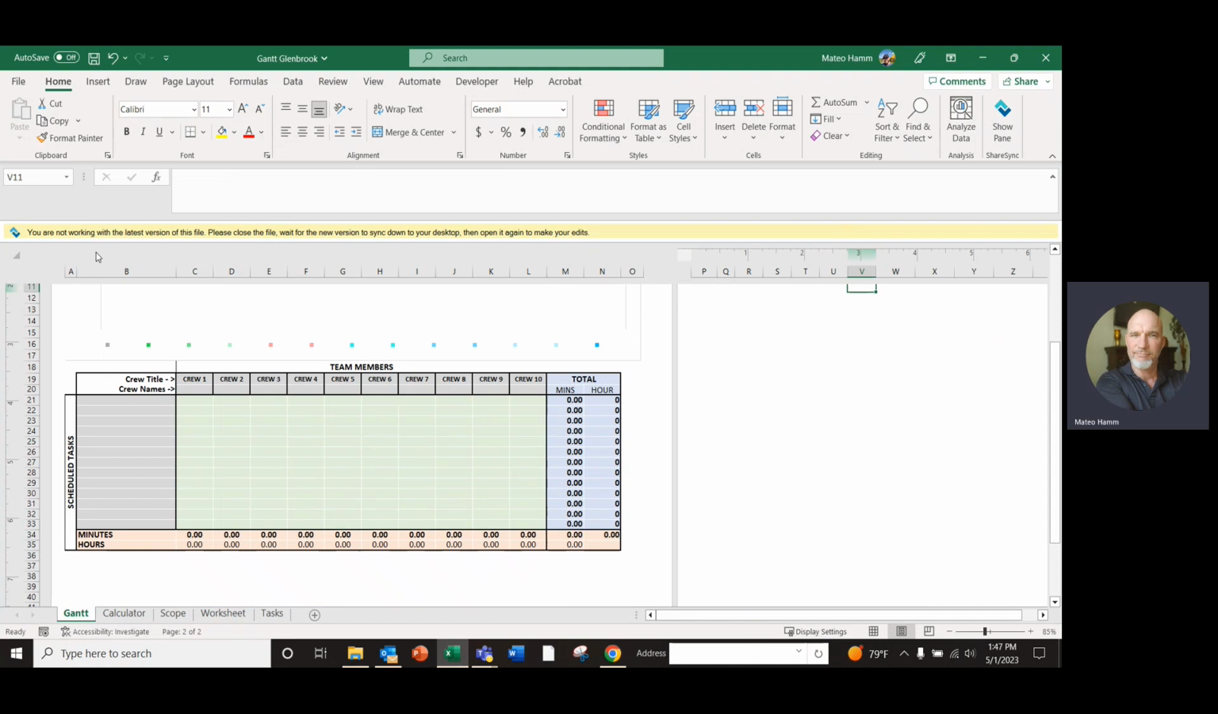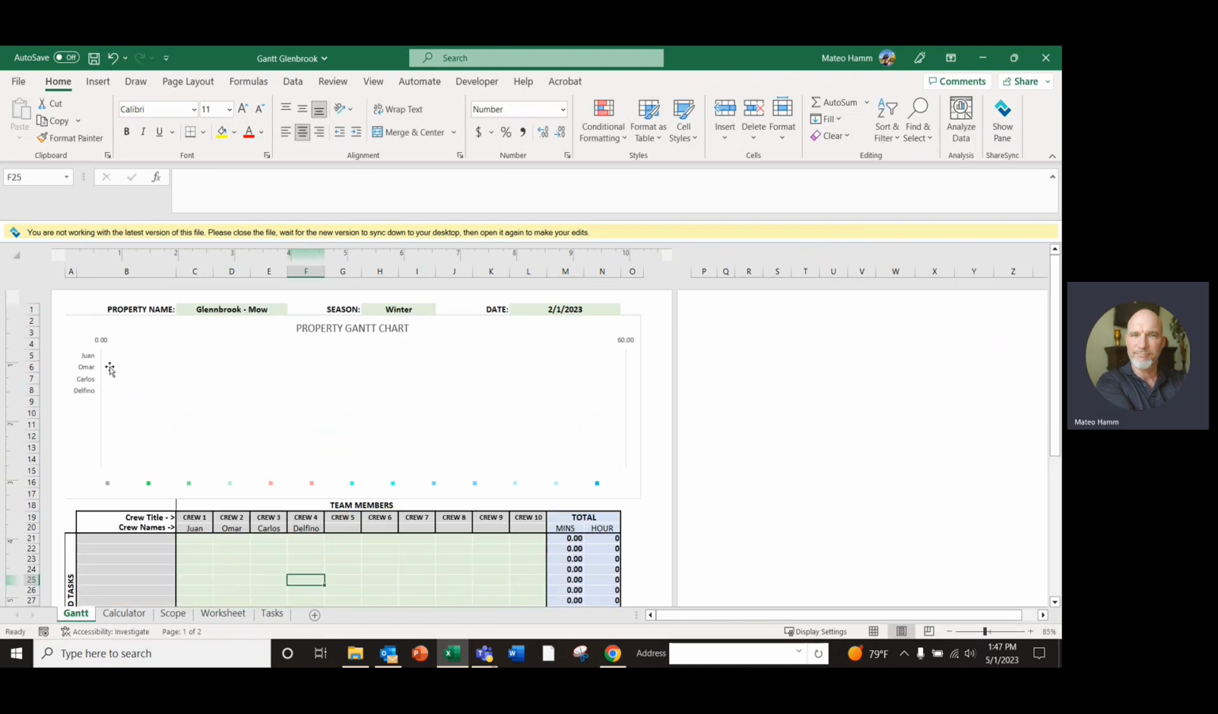All right, so the next thing that you need to do is add the crew members' names. So we'll call this one Juan, Omar, Carlos, and we'll call this one Delfino. And that automatically populates it in the order that you put in here. You can do up to 10 people.